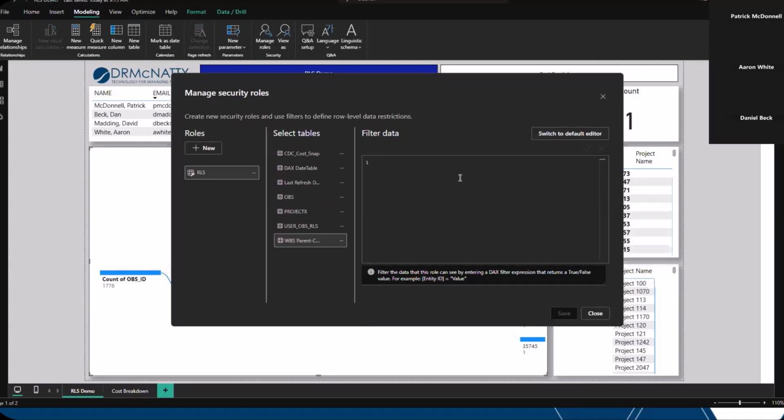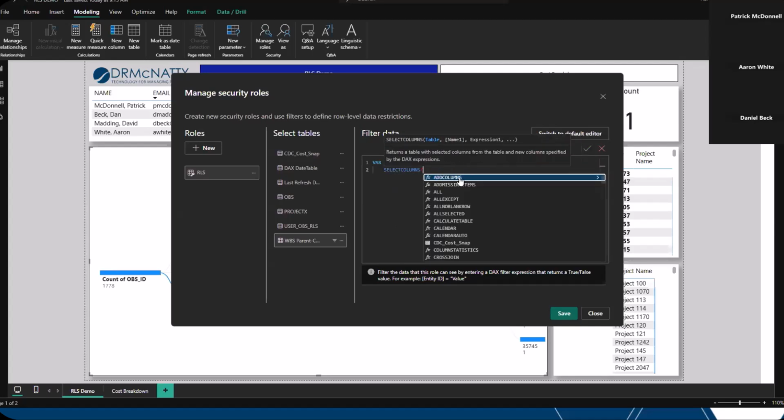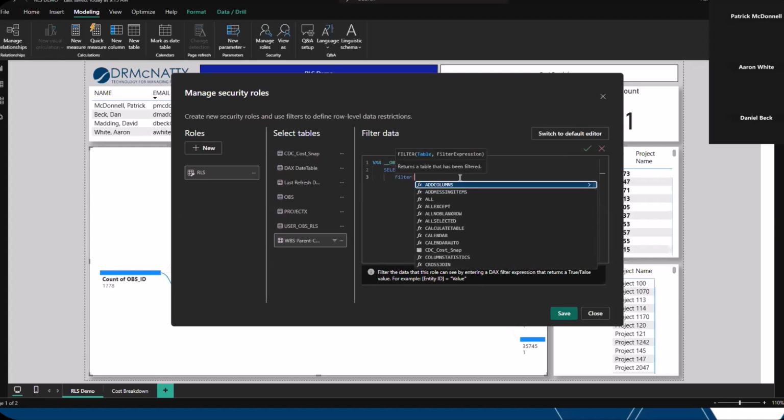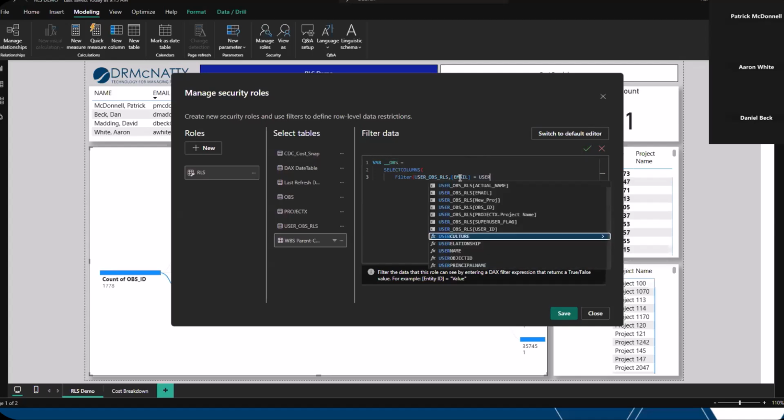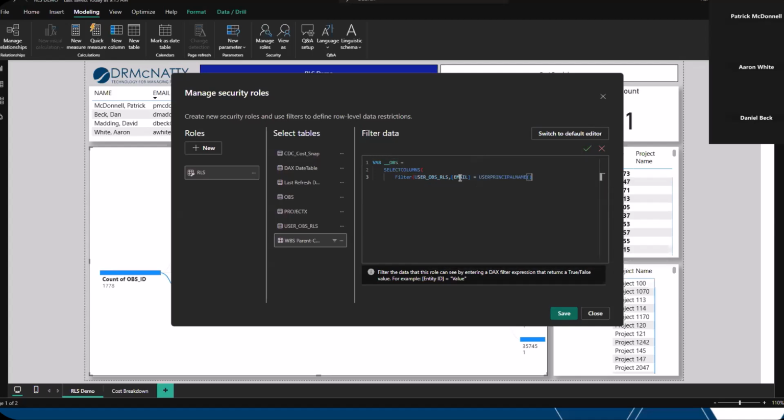First thing we're going to do is create two conditions. The first one's going to be var OBS, and what we're going to do is select all of the user OBS RLS per user. So in this case, it's going to be email is equal to that user principal name that we discussed, the principal name right here.